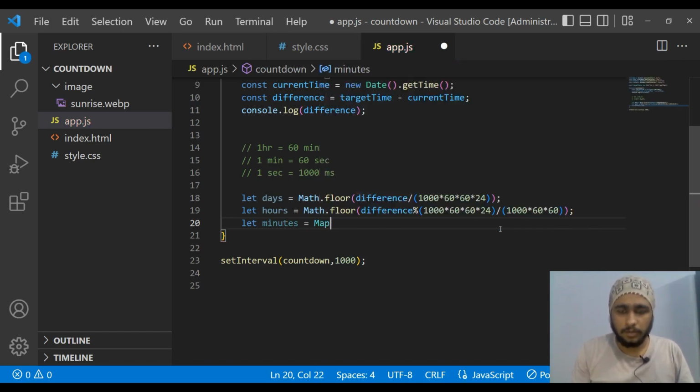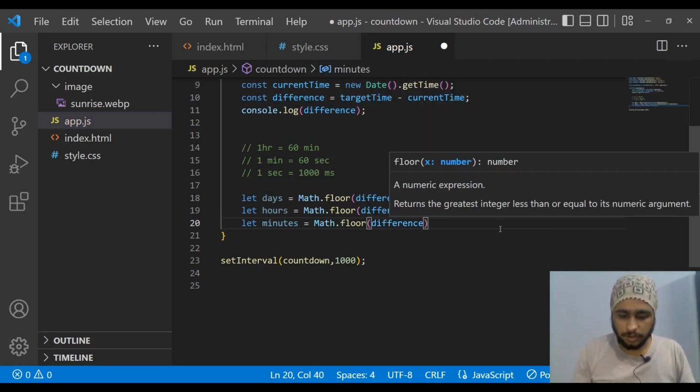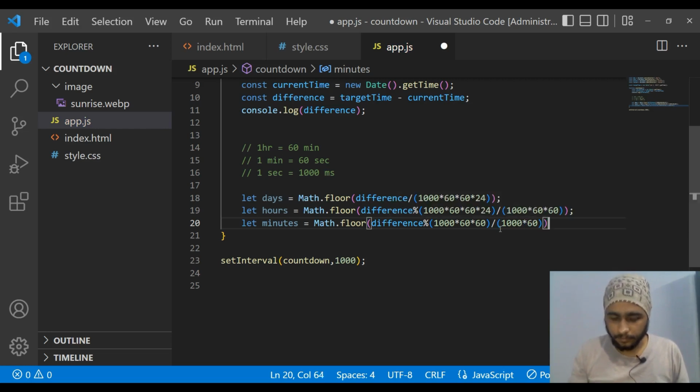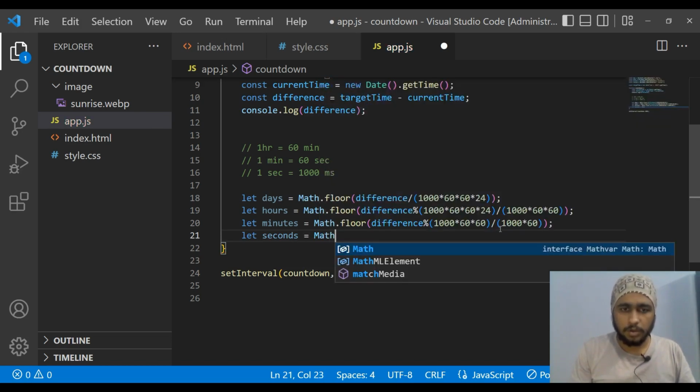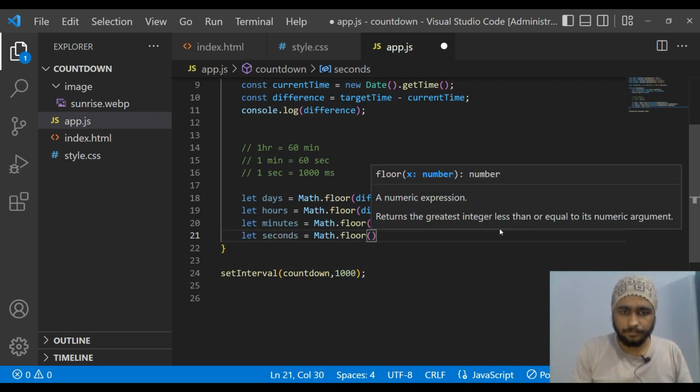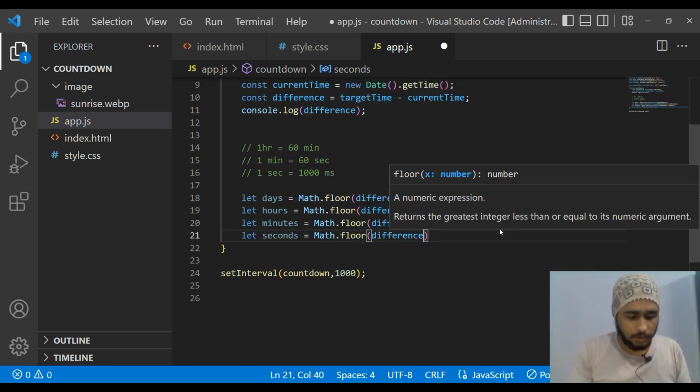Minutes equals Math.floor(difference mod 1000 into 60 into 60, divided by 1000 into 60), and let's do seconds is equal to Math.floor(difference mod 1000 into 60).